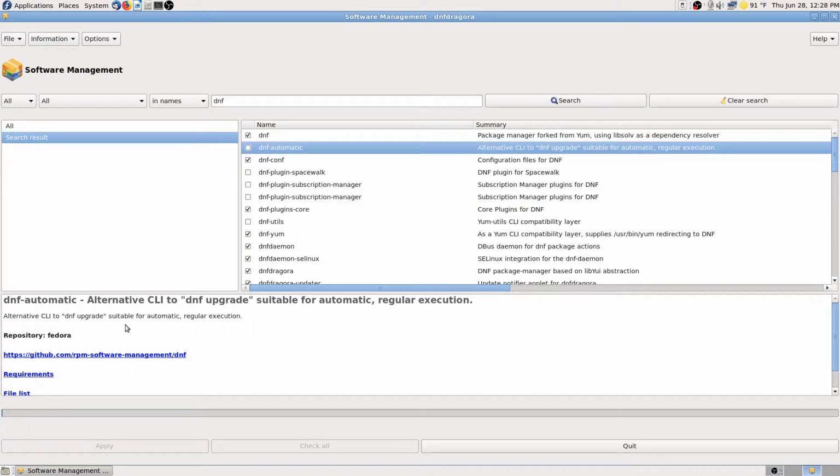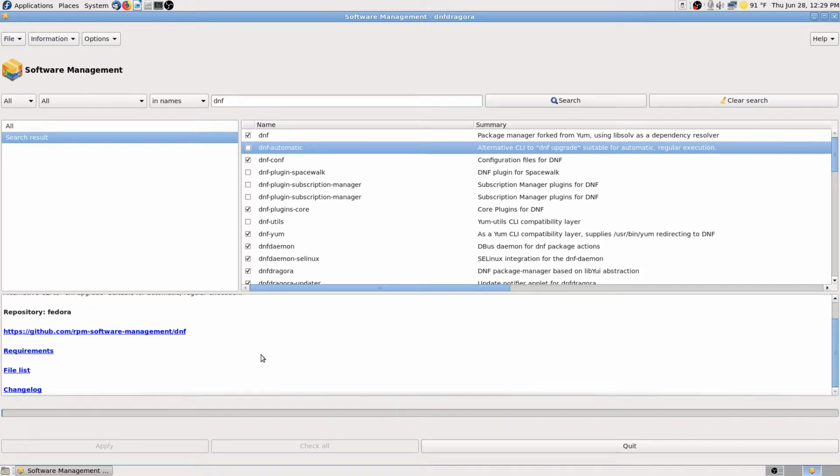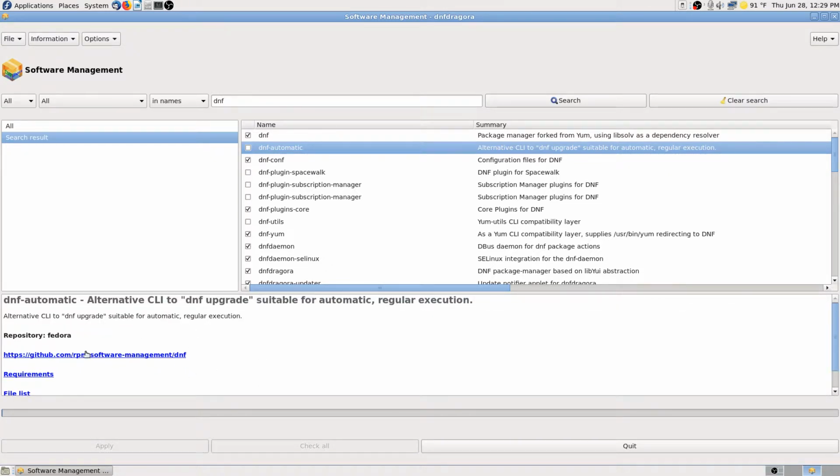Automatic. Yeah, to upgrade. It's an alternative CLI to DNF upgrade. So if you're going to do an upgrade, you'd have to look into it and see. I remember because I've read about it, gone to their page. It's kind of weird because the other package managers tell you a whole lot more info than just that little one sentence. They have like a whole description.